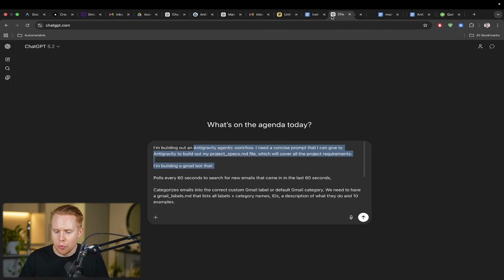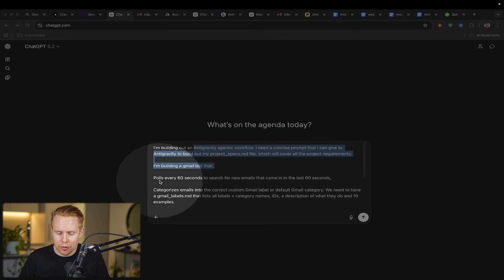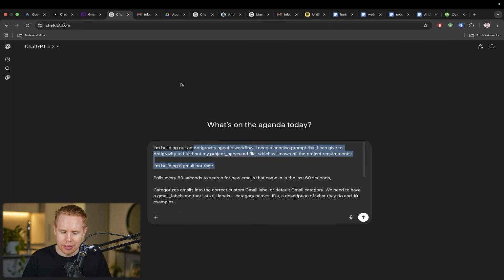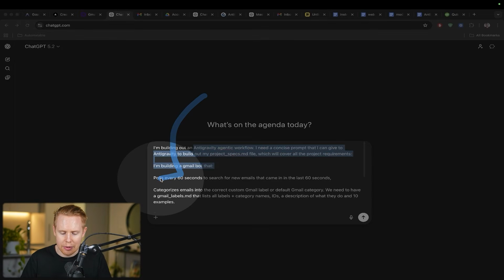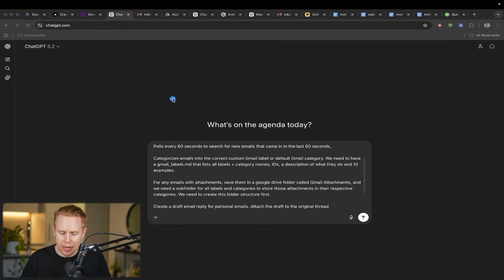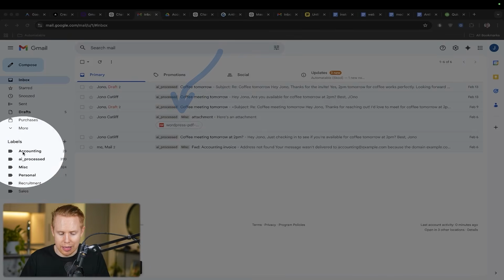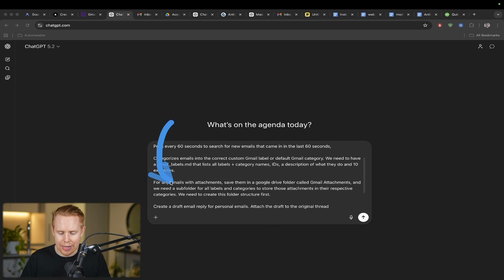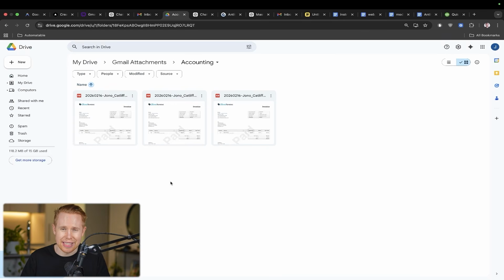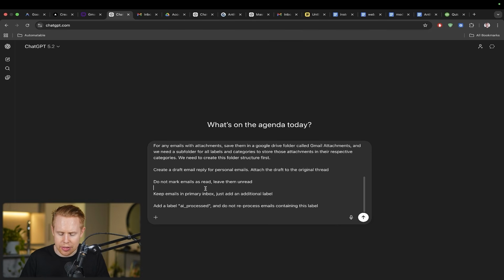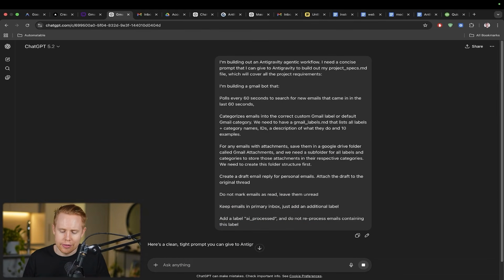So let's go through what we're actually building here, and I'm going to compare this to the diagram. First of all, we need to make sure that every 60 seconds we are checking Gmail to see if there are new emails coming in. Okay, that's the process of polling, and we're going to be covering this in a bit as well. Then we want to categorize the emails into their respective labels down here. And then we want to grab all the attachments and drop those into Google Drive. And then we want to also create draft email responses and so on and so forth. So I'm going to fire that off. That looks good to me.